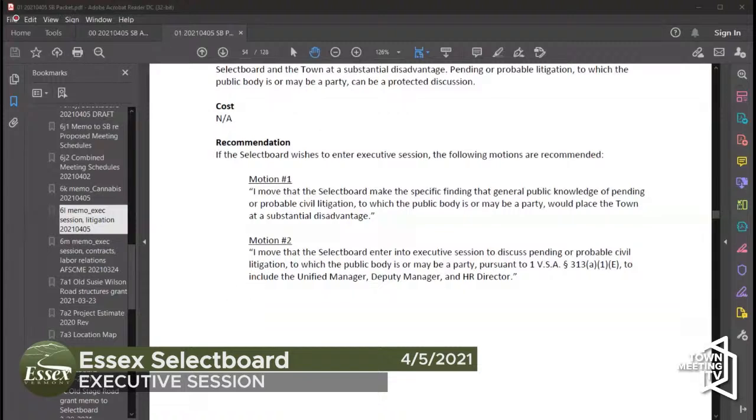I move that the select board make the specific finding that general public knowledge of pending or probable litigation to which the body is or may be a party would place the town at a substantial disadvantage. I also move... So that the... let's do the... yeah, motions can't be done together, we do them separately. Sorry. Okay, do I have a second? Is that Don? Tracy, yep, sorry. Okay, any other discussion?